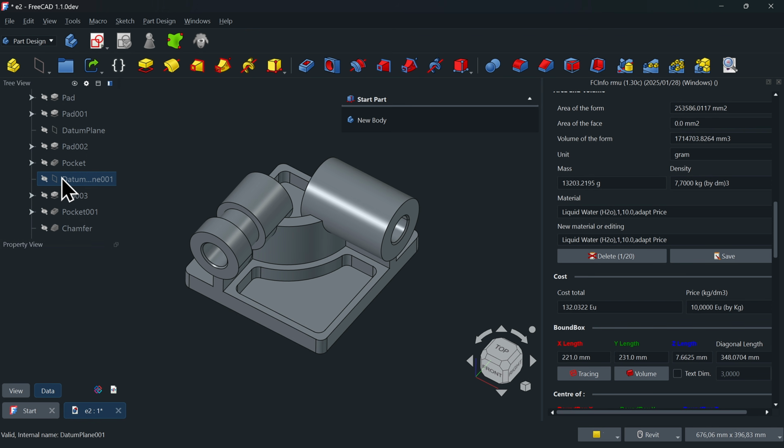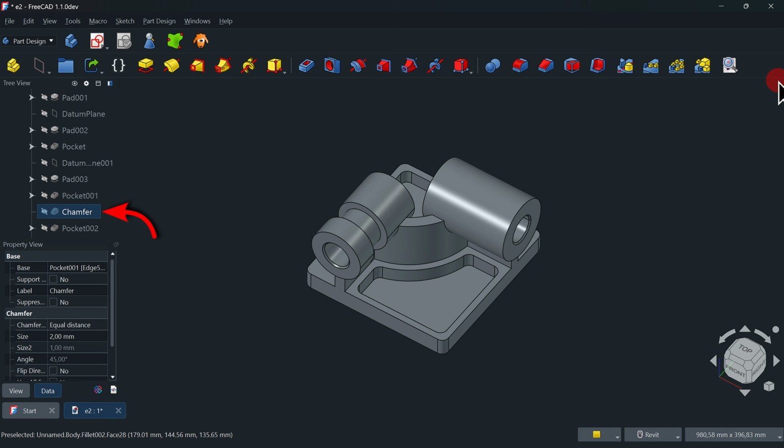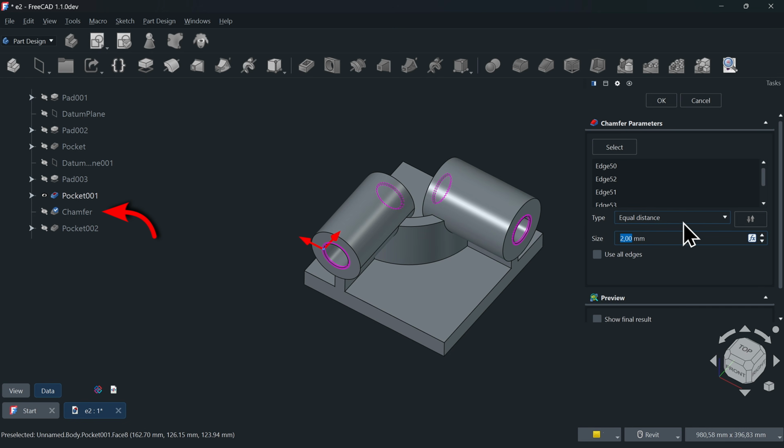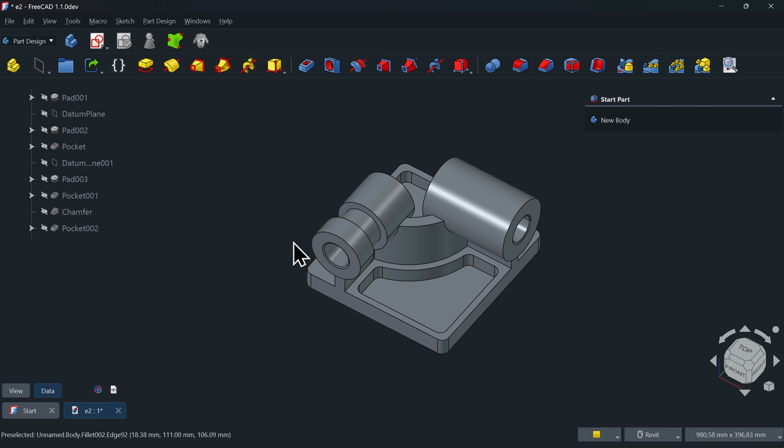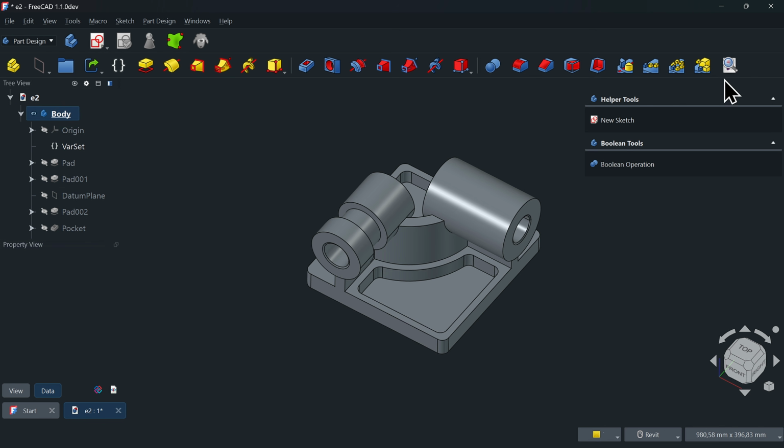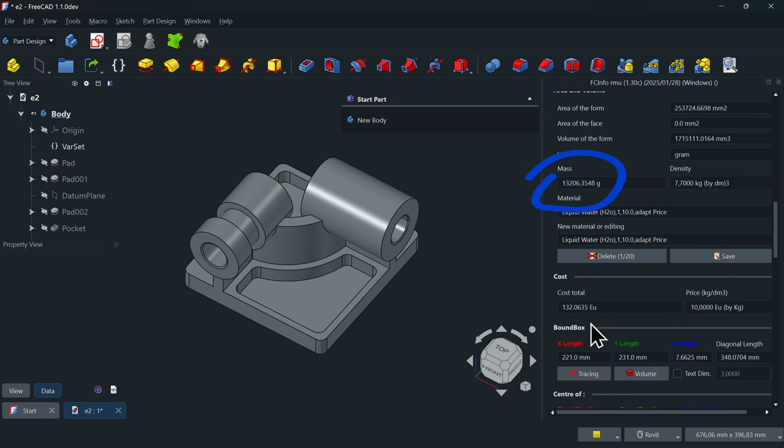No big deal, let's go ahead and adjust the chamfer value. First, close the macro window, then in the tree view, double-click the chamfer. In the right panel, change the type to distance and angle, set the angle to 30 degrees, then confirm. Then select the body again and rerun the macro. And now we can see that we get the expected value.